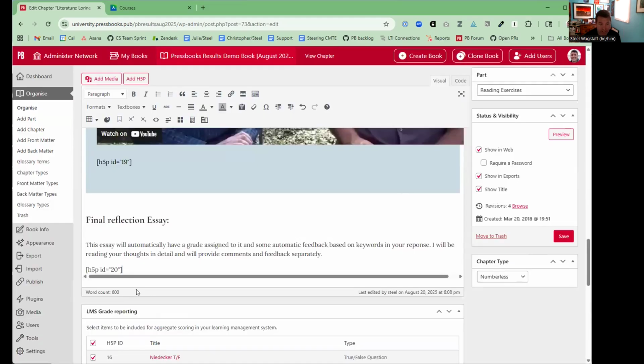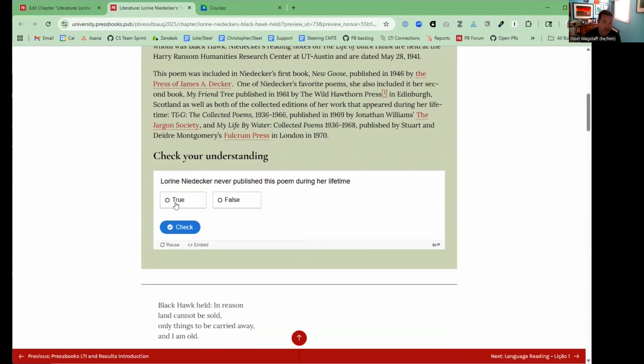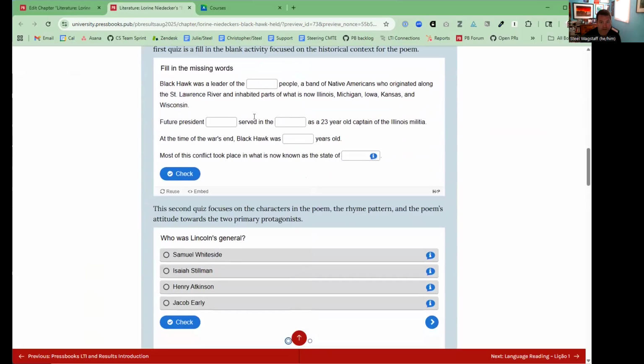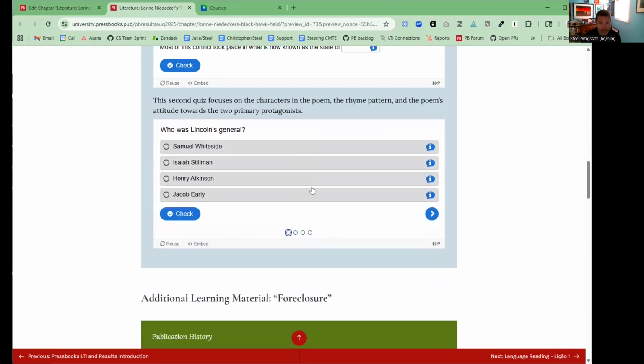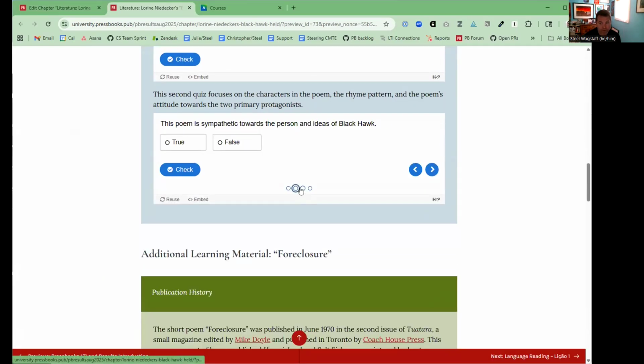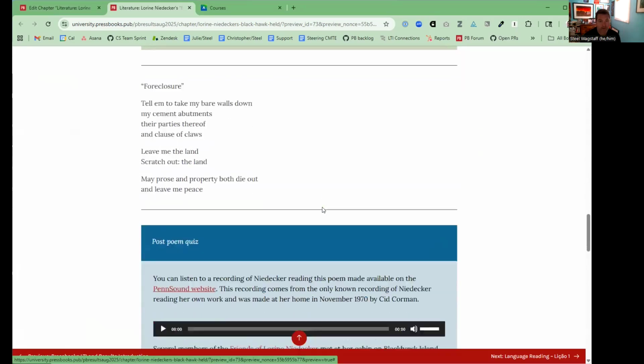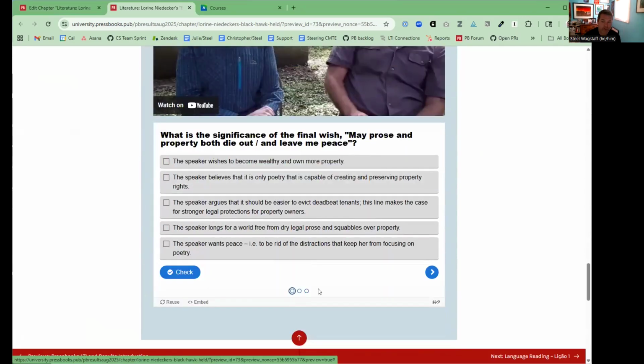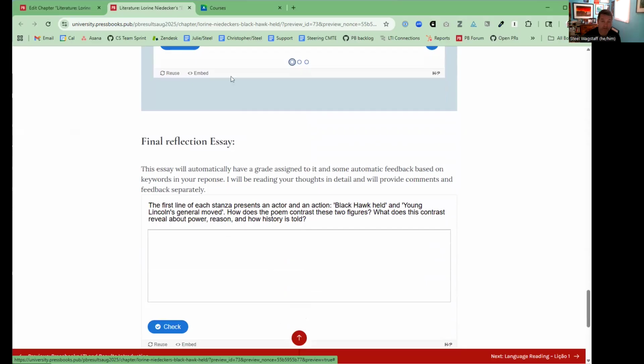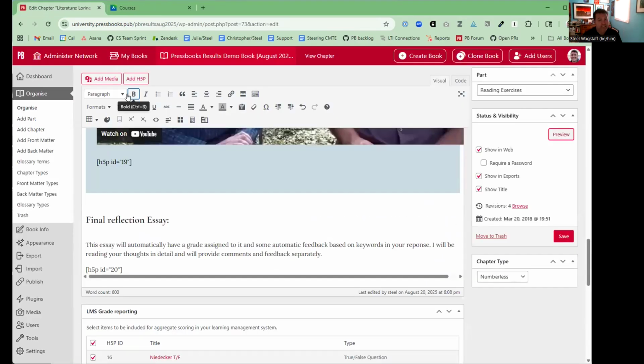In this case, it's an essay at the end. And then it will insert a little shortcode. You can preview the chapter and see what it looks like with your embedded H5P. Okay, great. There's a quiz here. There's another fill in the blank here, a multi-part quiz here, a little bit more content down below, another multi-part quiz, and then finally a reflection essay. In this case, this is looking good.